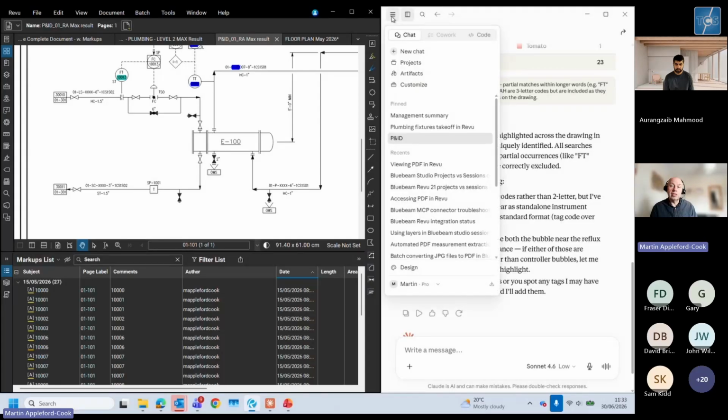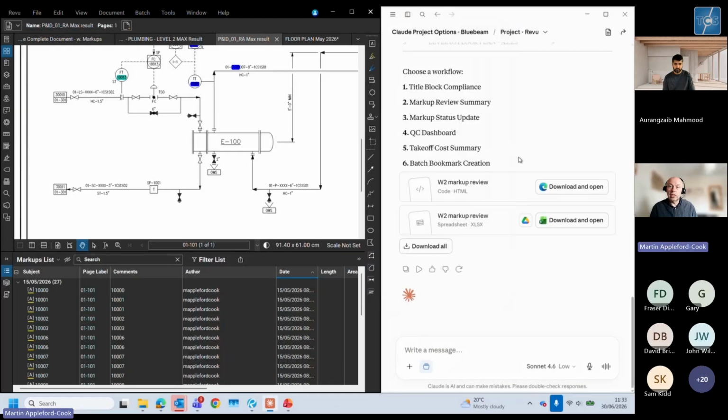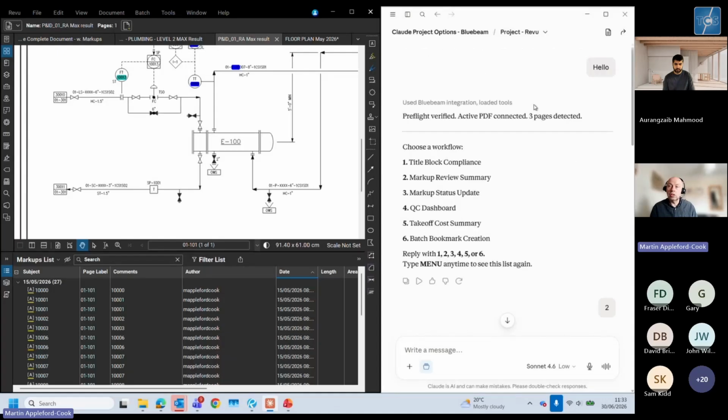You can also set up projects in Review in Claude, where you can pre-add projects in there as well. So I've got this project here. You'll see now that I've clicked on that project, I've said hello. In this particular project, I've given it a set of prompts: the first prompt is title block compliance, the next prompt is markup review summary, and so on. Each of those sections means that I don't need to come back the next time and say, I need you to go away and find all the title block compliance in these drawings, and create that prompt.